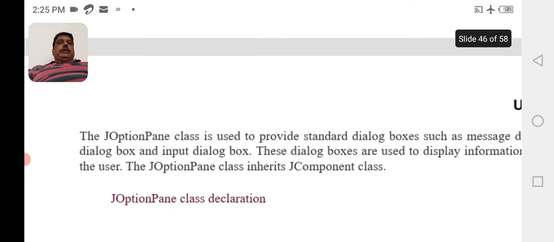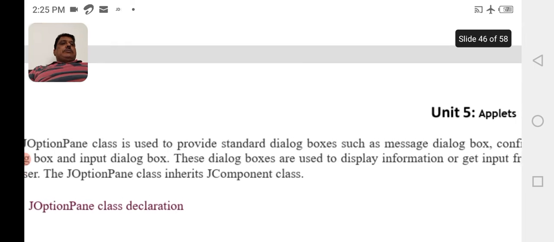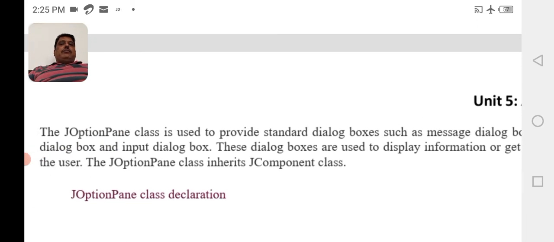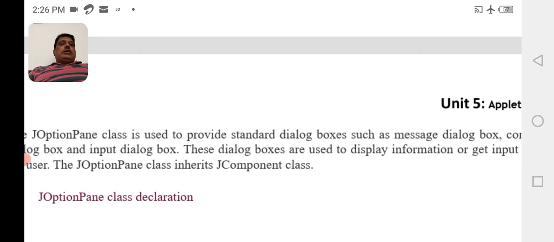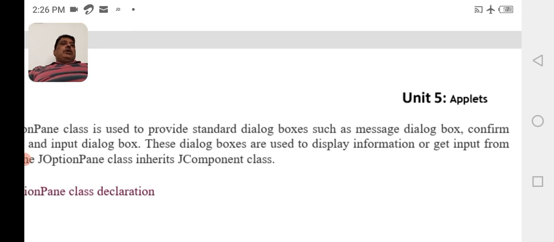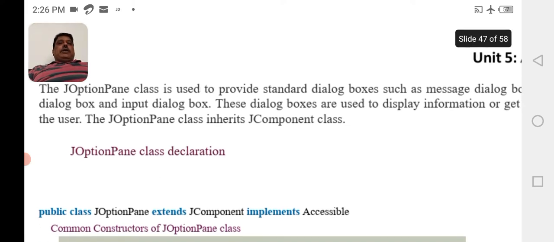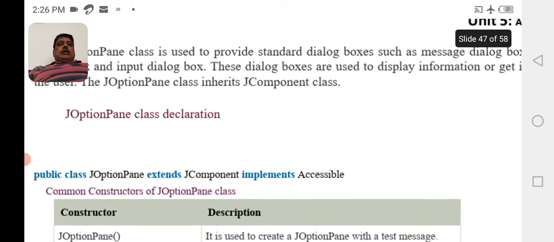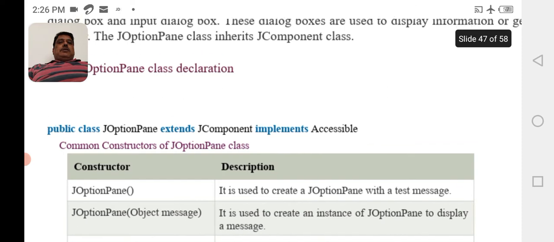Another class is JOptionPane. The JOptionPane class is used to provide standard dialog boxes such as message dialog box, confirm dialog box, and input dialog box. These dialog boxes are used to display information or get input from the user. JOptionPane class inherits JComponent. It can be declared as public class JOptionPane extends JComponent implements Accessible.